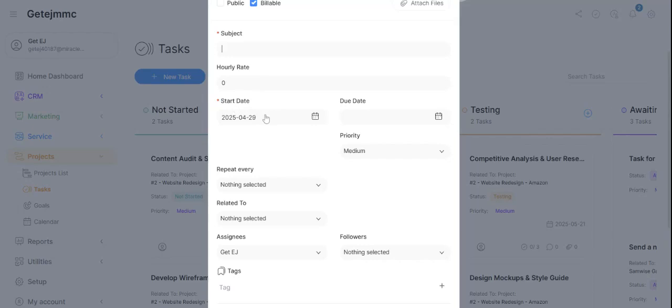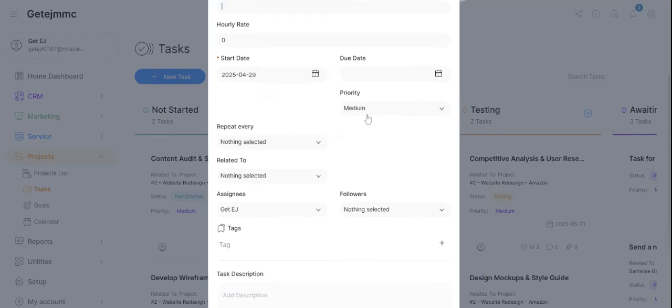Start date is mandatory. Priority. Set how urgent this task is. Low, medium, high, or urgent. Repeat every. If this is a recurring task, like a weekly report, you can set the repeat frequency here.